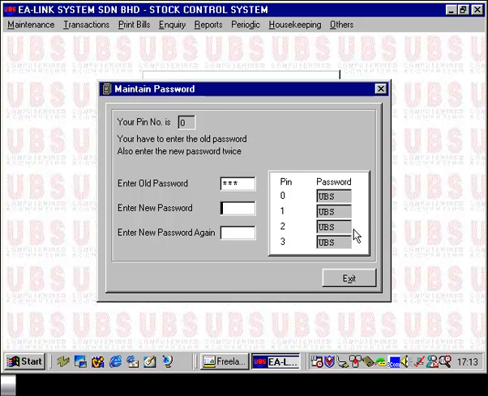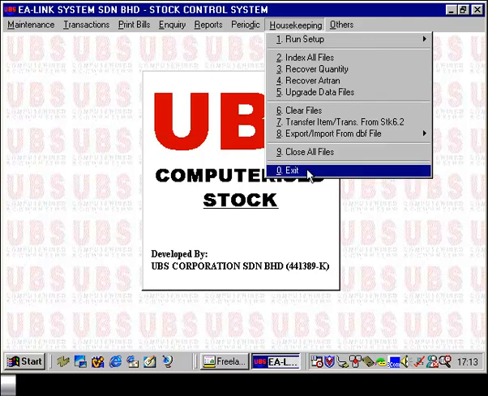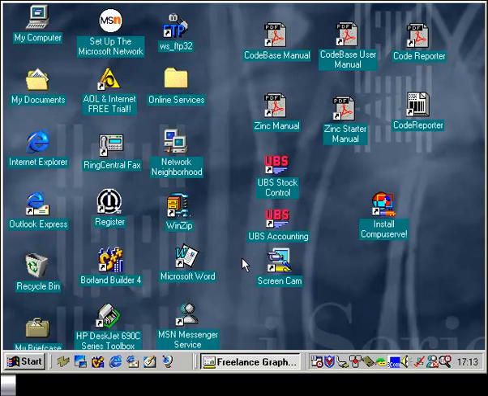Now in this case, I'm going to change the password to a password of EAL, which stands for EA link, and it requires me to enter the password twice so that I can confirm that I've entered the correct password. And once I've done, I exit from there. So now that I've changed the password, if I exit from the stock control system, and then to get back into the stock control system again, I double click on it.